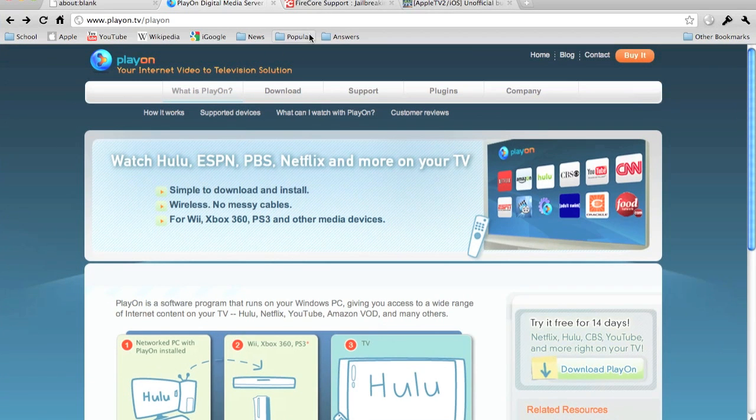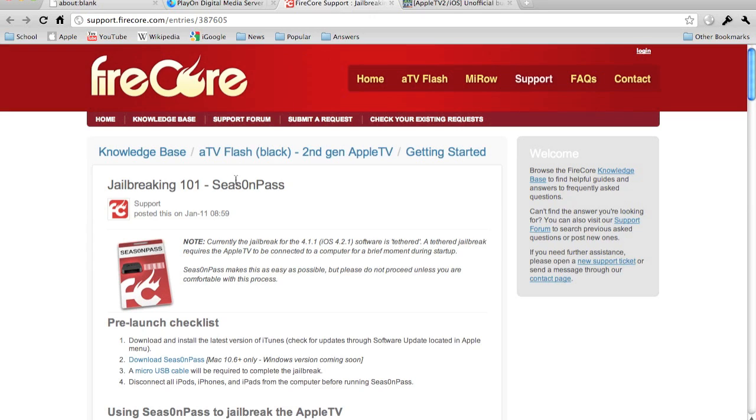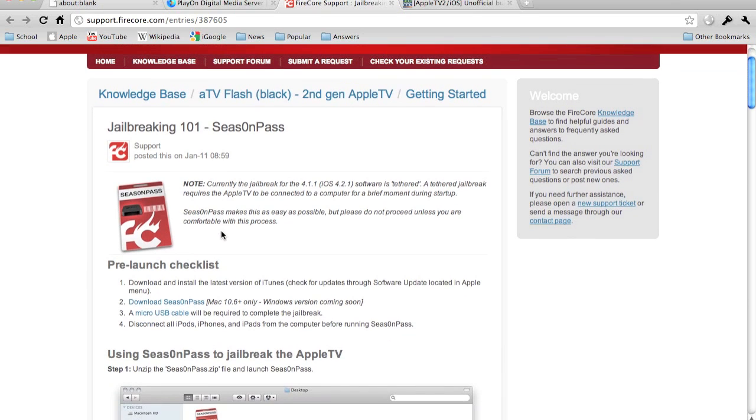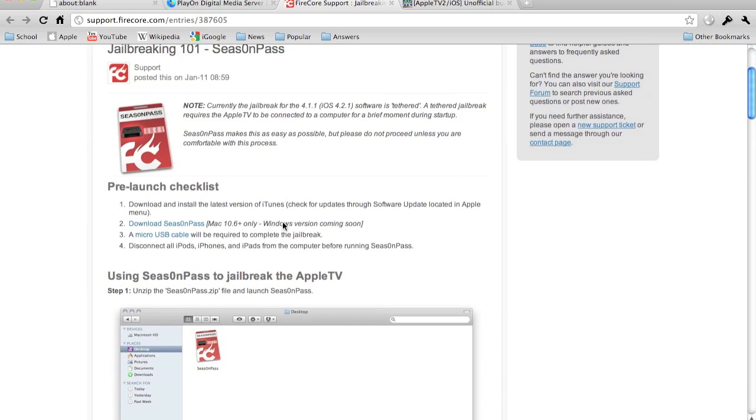Then, the next thing you need to do is jailbreak your Apple TV 2. This is also extremely easy using something called Season Pass. I'll provide a link in the notes. If you're running the latest firmware with Apple TV 2, which I am, it becomes a tethered jailbreak. This means that in order to boot your Apple TV 2 after it's jailbroken, you will need to have your Mac there and you'll need to plug it in.